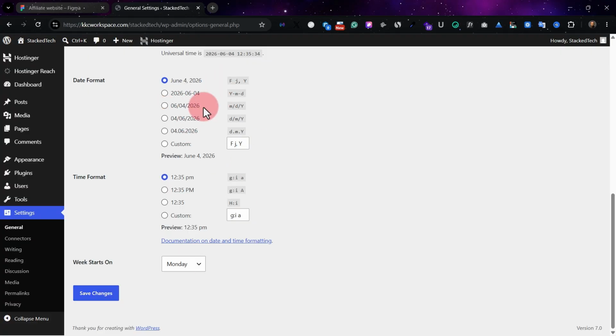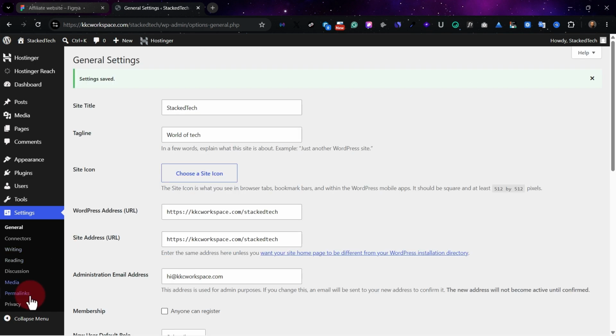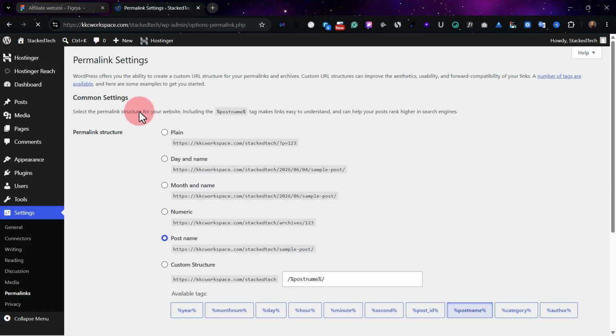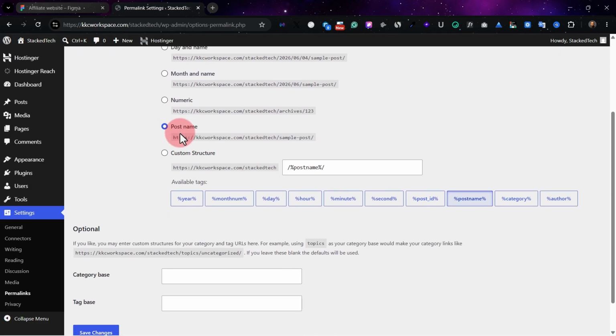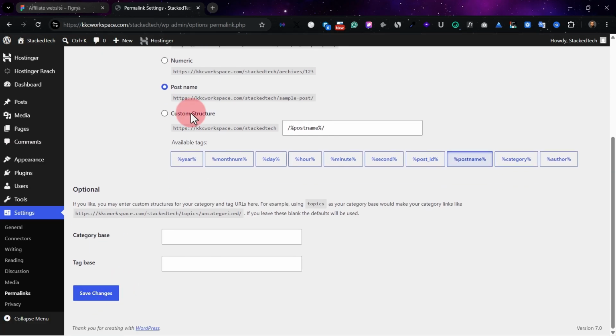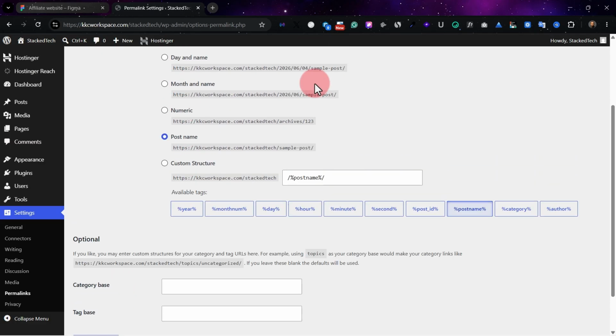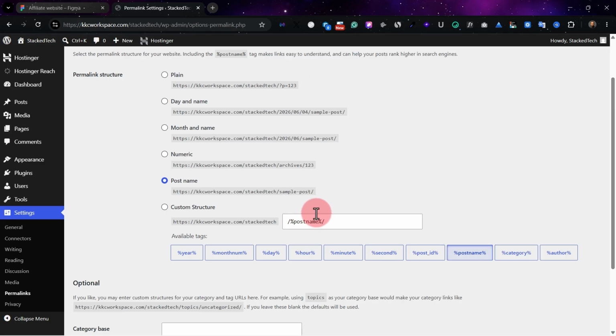So you can change your date format if you want. This is going to be useful for blogs. Then you click on save changes. Then most important, you come to permalinks and make sure everything here is set properly, especially this. Make sure it's in post name. If it's somewhere else, just put it in post name. Then all you have to do is click on save. But if it's already in post name, just leave it as it is, which is post name here.